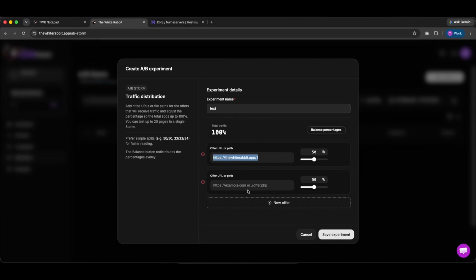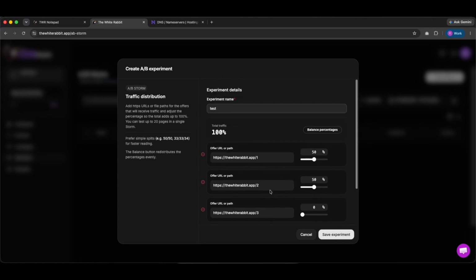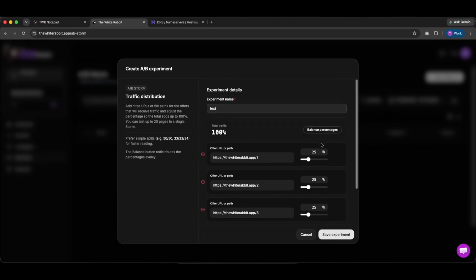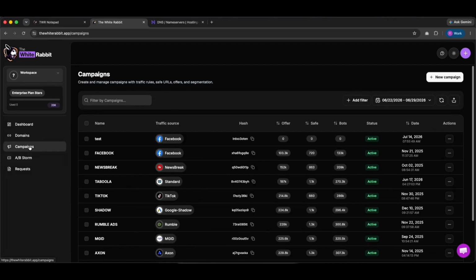So this is just an example just to show you. We could add up to 20, but let's put 4. Leave 25% for each page here, but you could also customize this percentage. Let's save it. Once that's done, we come back here to our campaign settings.